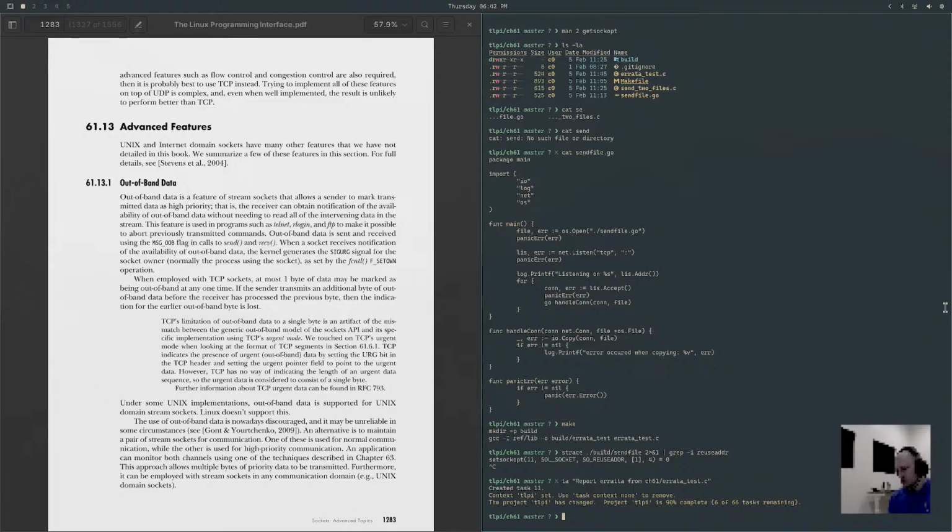If the sender transmits an additional byte of out-of-band data before the receiver has processed the previous byte, then the indication for the earlier out-of-band byte is lost. TCP's limitation of out-of-band data to a single byte is an artifact of the mismatch between the generic out-of-band model of the sockets API and its specific implementation using TCP urgent mode.